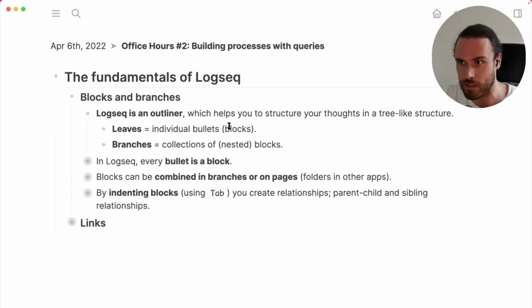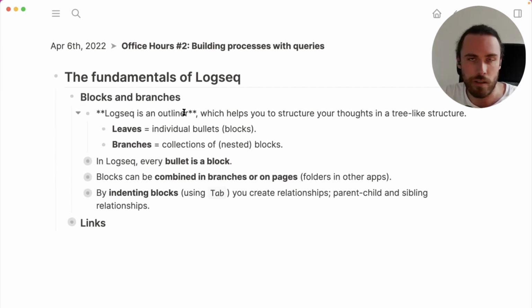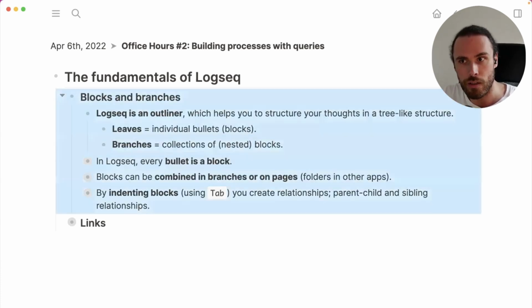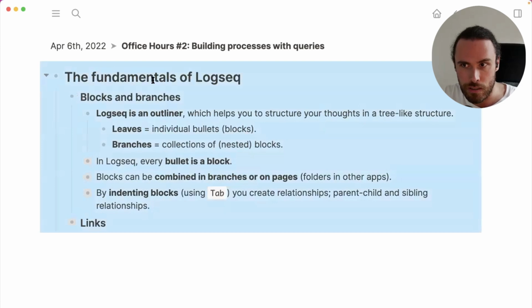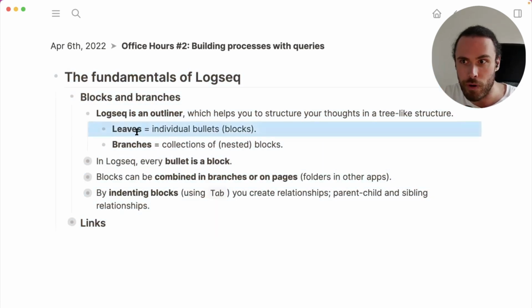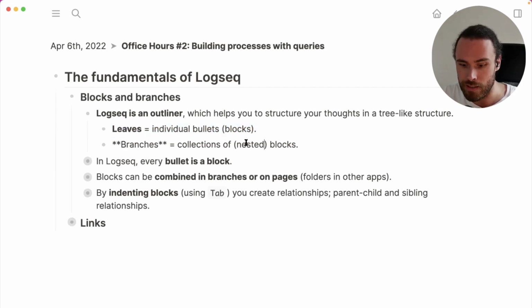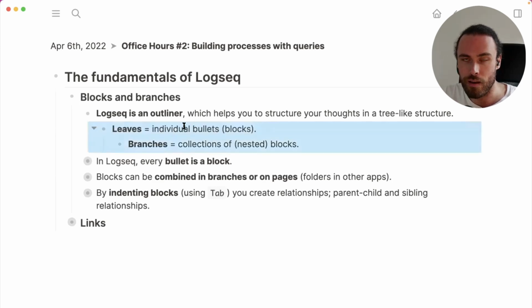In Logseq, these are called blocks. So these bullets are blocks. And then you have branches, and a branch is nothing more than a collection of nested blocks. So this is a branch, this is a branch, this is a branch. This is not a branch because why not? It doesn't have any child blocks. If I hit tab on my keyboard, this suddenly is a branch with only 2 blocks in it.